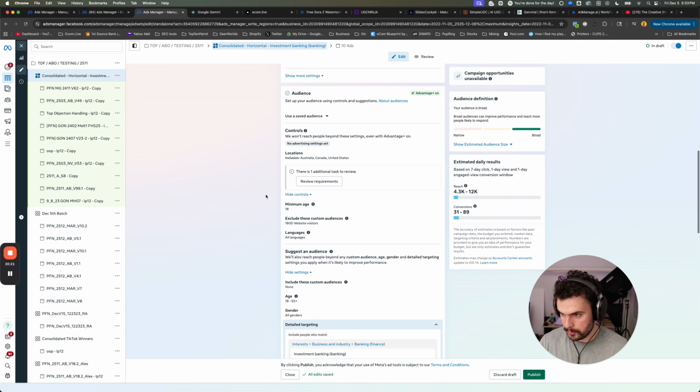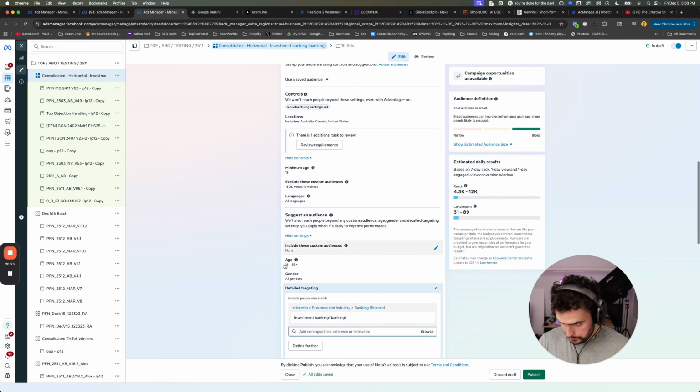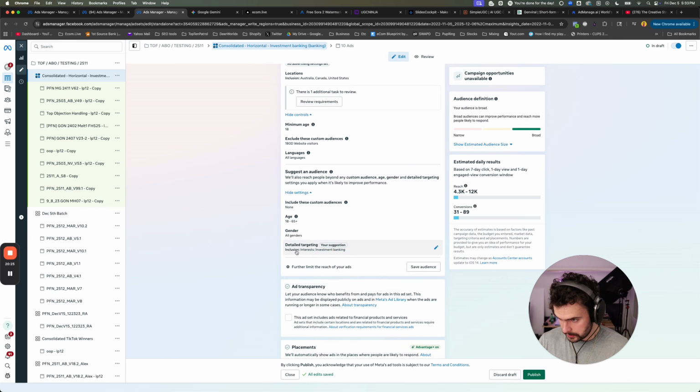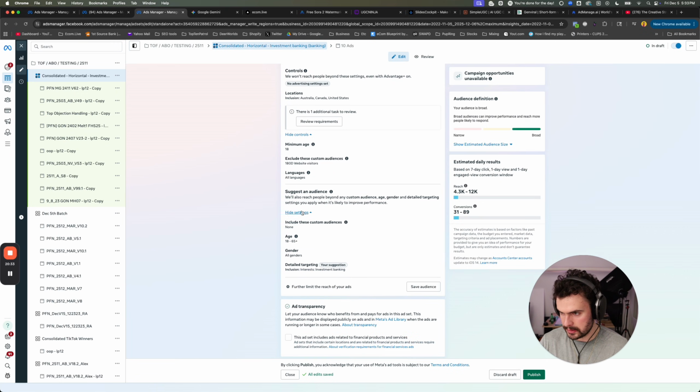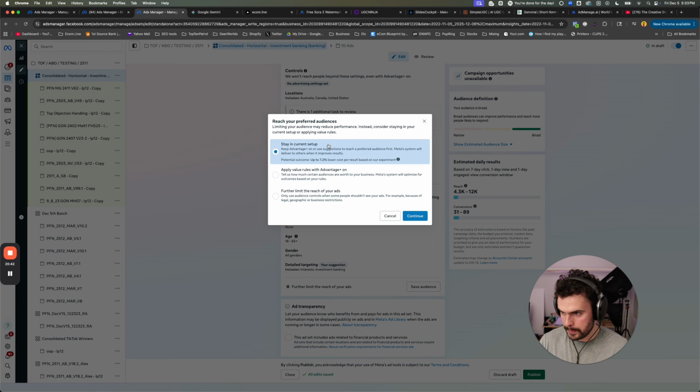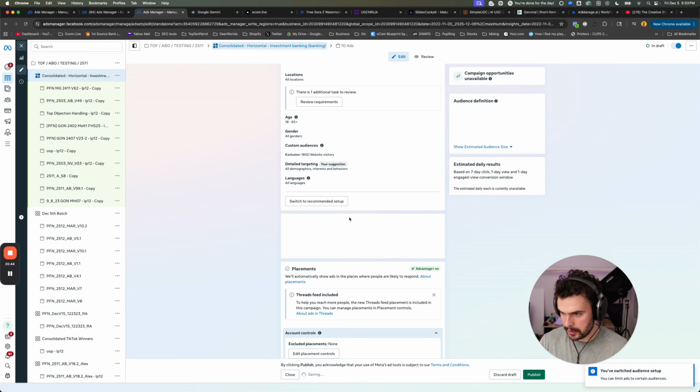Cool. So now we're quite literally going to be targeting people that are interested in investment banking. Now, the issue here is we still have Advantage Plus turned on, so it's just going to take this as a suggestion. If we want to force it to go to this interest group, which we do, we want to click on further limit the reach of your ads, and then click OK.